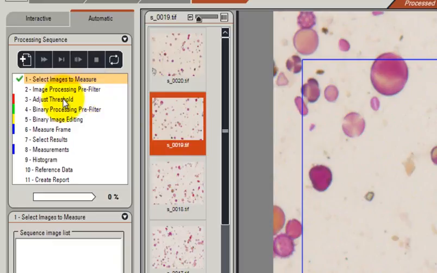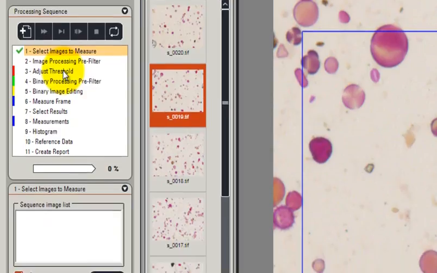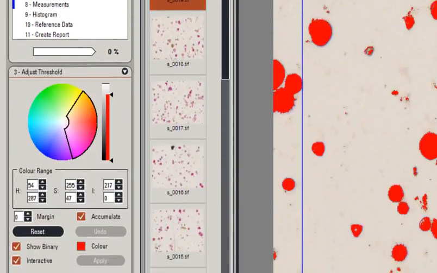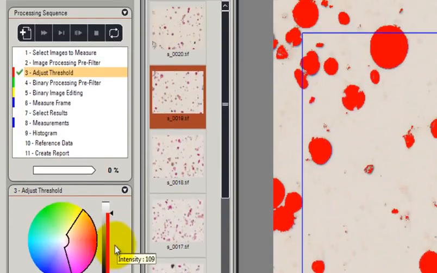The next step is the threshold step that separates the objects that we want to measure from the background. In this case this is a color image, so we have a color threshold to adjust, and we can set the intensity level and the colors, and this is done interactively on the image.